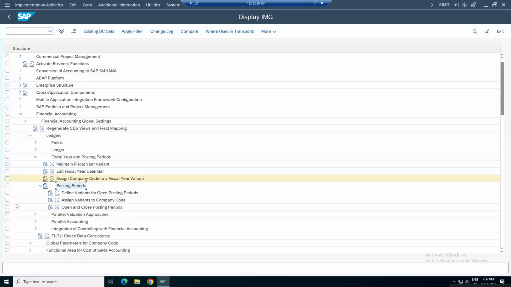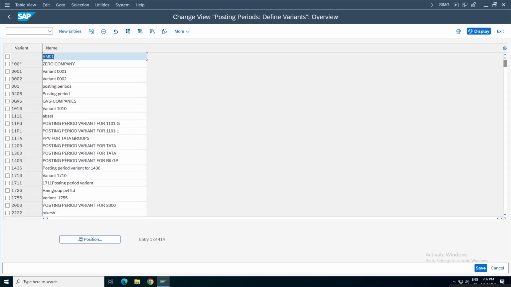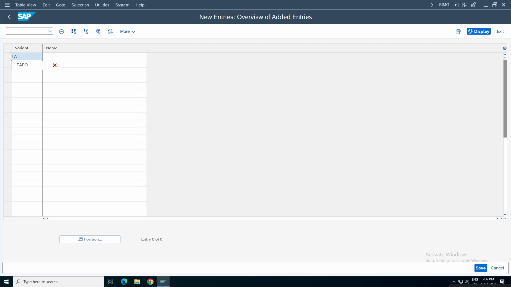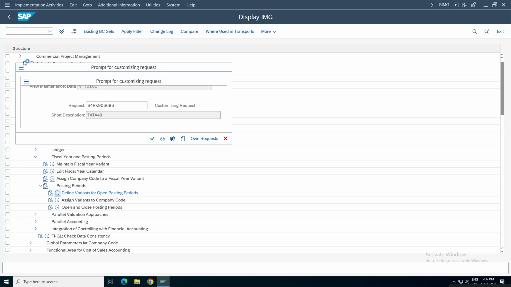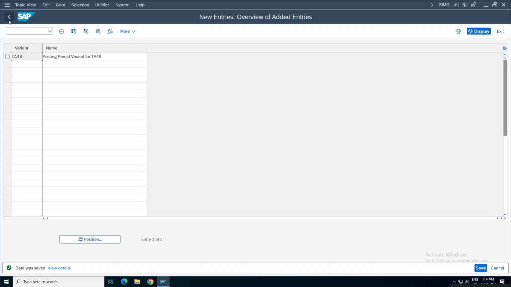I'll show you. So close this one. We are on the same path: financial accounting, global settings, fiscal year, and posting periods. We have discussed fiscal year. Now we are discussing posting period, the first one being define variant. This is a definition. New entries. I'll put the same thing, TA48, identification as TA48, and I will maintain the posting period variant for the TA48 company code. Click on save. This is only identification. Now under TA48 I maintain the periods.